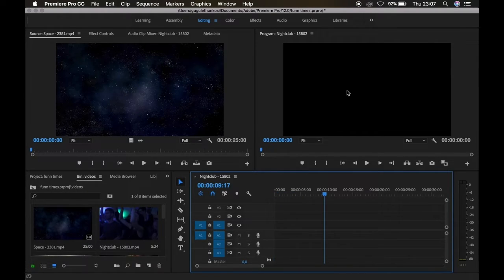The tracks on the timeline panel will appear on the program monitor, and whatever is on the project panel will appear on the source panel. But you can learn more about project and source panels in other videos. So let's continue with the timeline.